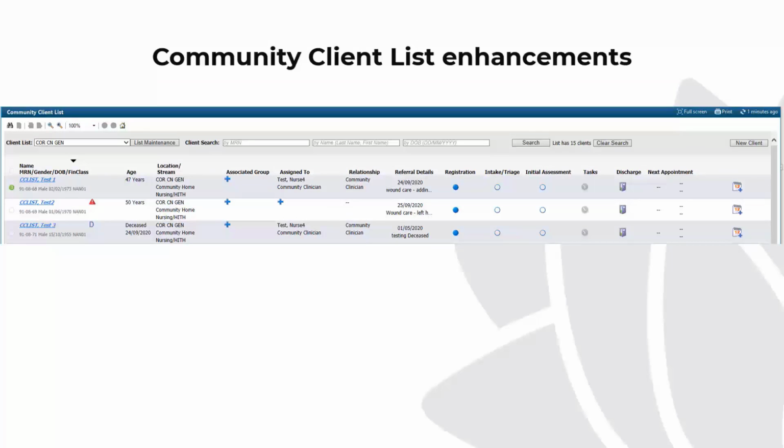We will now go through the new filter list functionality. You can now set up multiple lists to display different community clients. You will no longer need to go back and change your filters all of the time, for a different list to display. Up to 10 lists can be created for each user. You can easily swap between lists using the drop-down arrow.